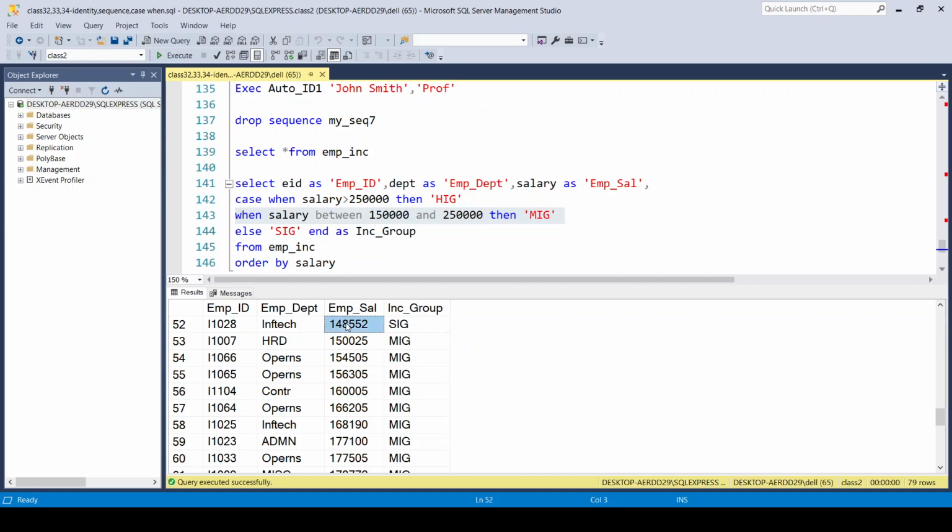Look at this candidate. The salary of this employee is 148,552, which is lower than 150,000. If one has to fall in this group, the minimum salary value has to be 150,000 and the maximum salary value has to be 250,000. Whoever falls in this range falls under the MIG category. So 148,552 does not fall in this group, because it is lower than 150,000. That means SIG group. But after that, 150,000 starts, then you have the MIG group, and this shall continue up to 250,000.